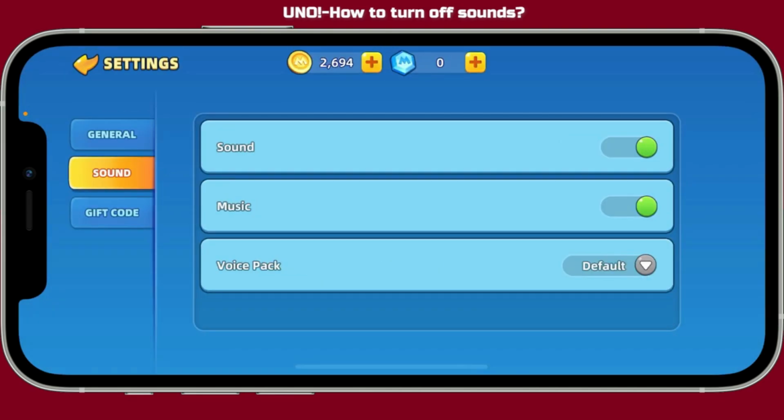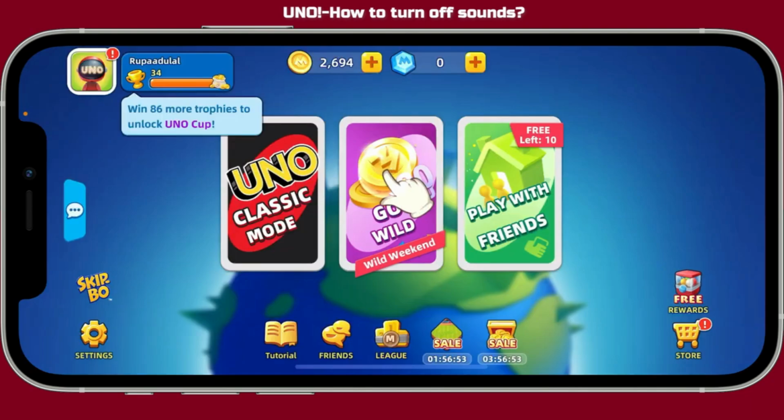Once you get to this page, toggle off the button right next to Sound and Music and make sure that they are turned off. After you do that, you will be able to turn off sound effects and music inside your Uno application, and that way you can turn off sound effect on Uno.